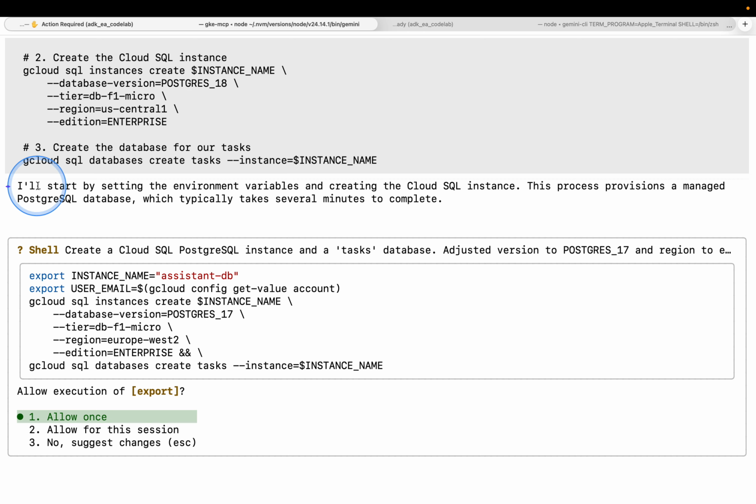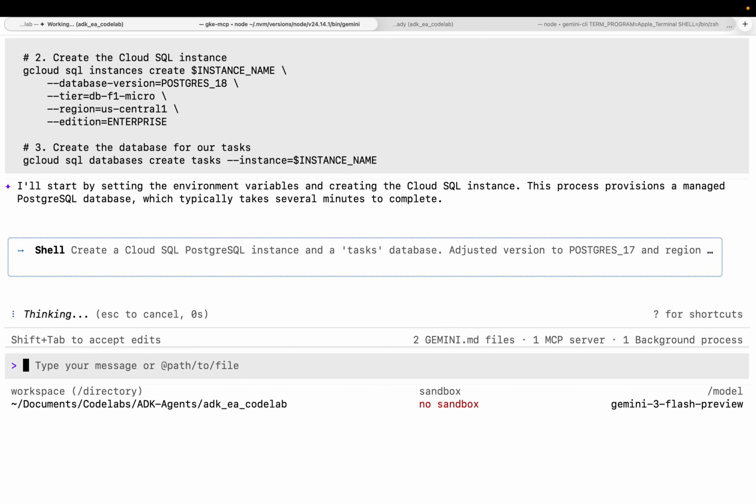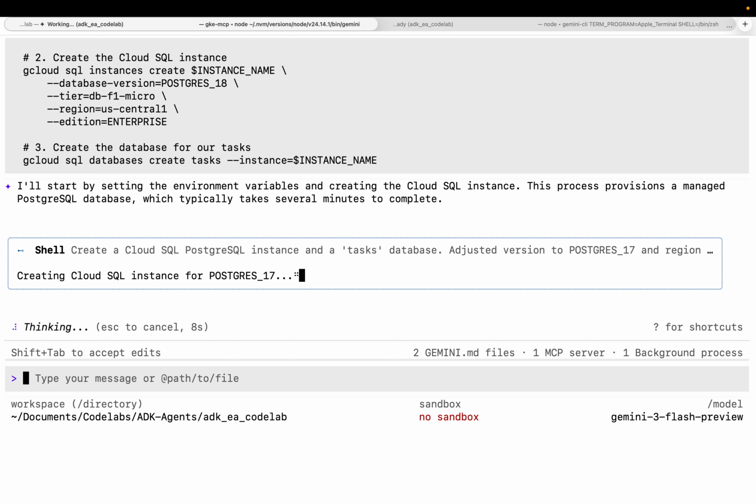Here what Gemini says is we start by setting up our environment variables and creating the SQL instance. So create the SQL Postgres instance and tax database. We allow once. Next, wait for it to create that. It's now creating the cloud instance for Postgres 17. So it's thinking.